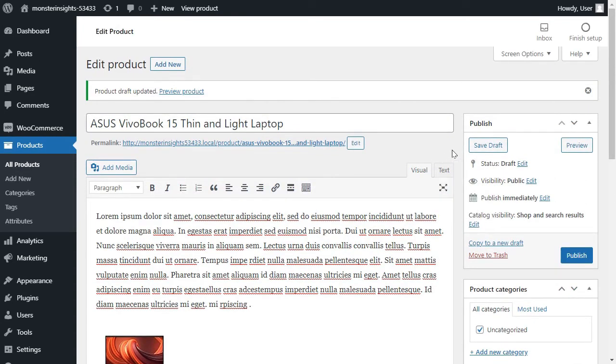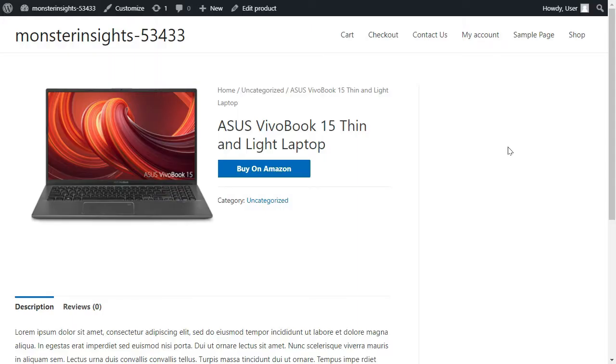Now, when someone clicks on the Buy on Amazon button or they click the image, it'll land on Amazon's site. And since the link is going to include your affiliate ID, if they make a purchase, you'll get credit for it. So then you just need to add all the products that you want to sell on your site as an Amazon affiliate.